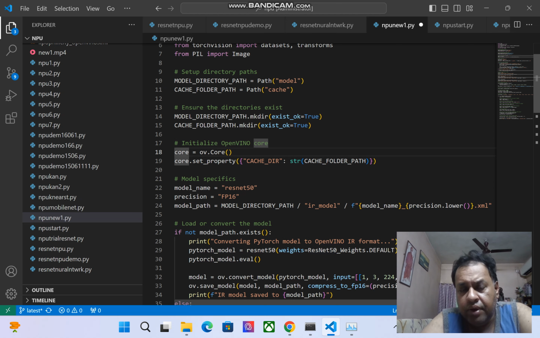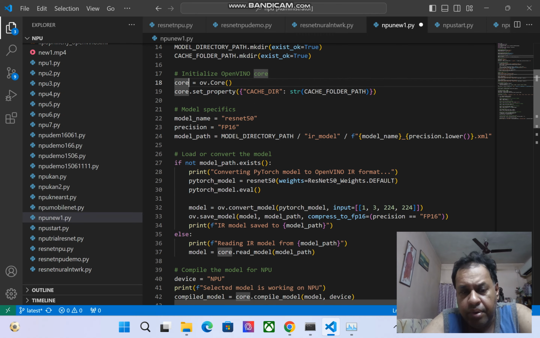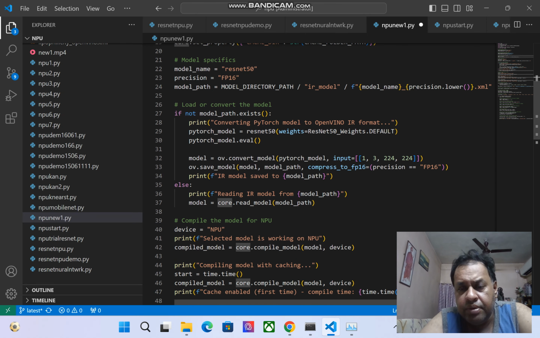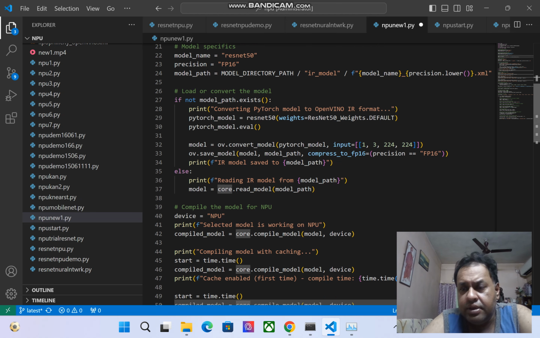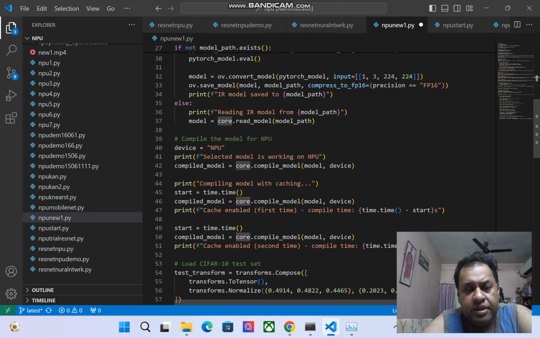We are converting the PyTorch model to OpenVINO IR format. Then we are saving it with a precision format of floating point 16. The input size is 1, 3, 224 and 224. As you see, we are reading the IR model and also reading the model itself. Now, as you can see, the most important part is these three lines, 39, 40, 41, where we are initializing the device to be NPU, we are selecting the model to work on NPU, and we are compiling the model on NPU itself.